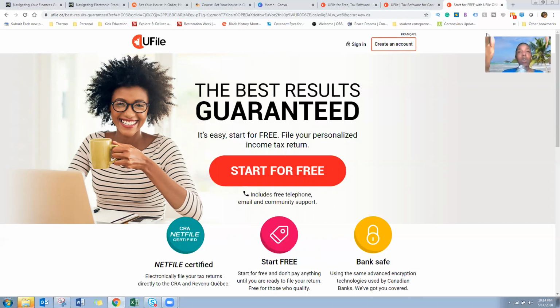And then when you get to the final step, that you have to now get that tax return electronically and then e-file it, that's where you'll meet the pay page if you don't qualify for the free tax return. Now, why do I love Ufile?